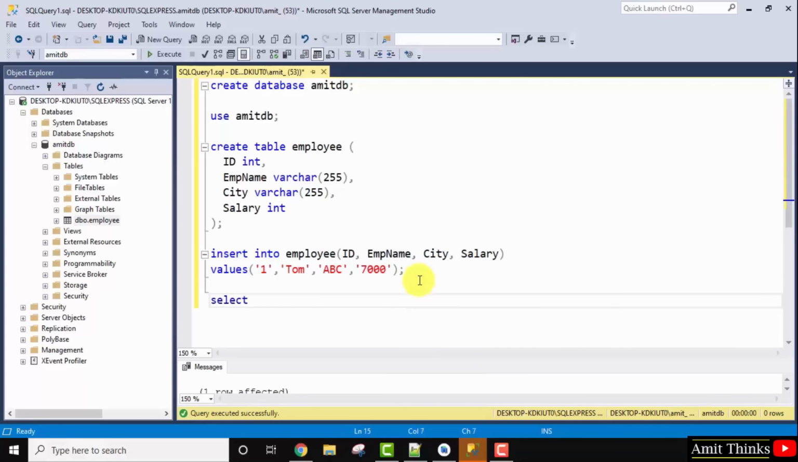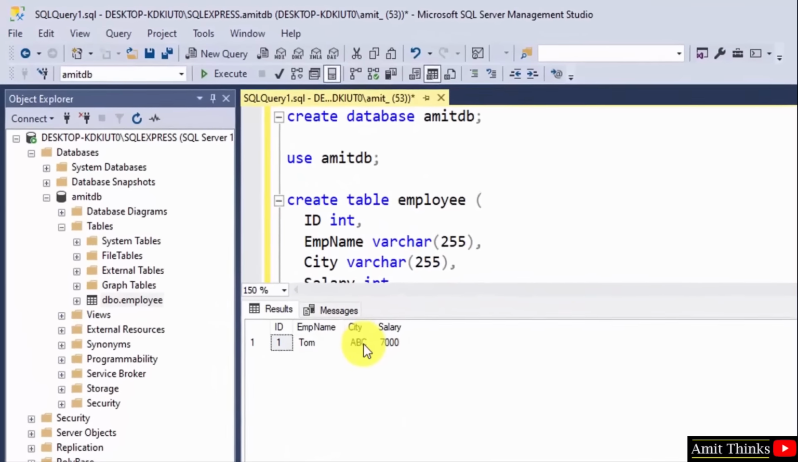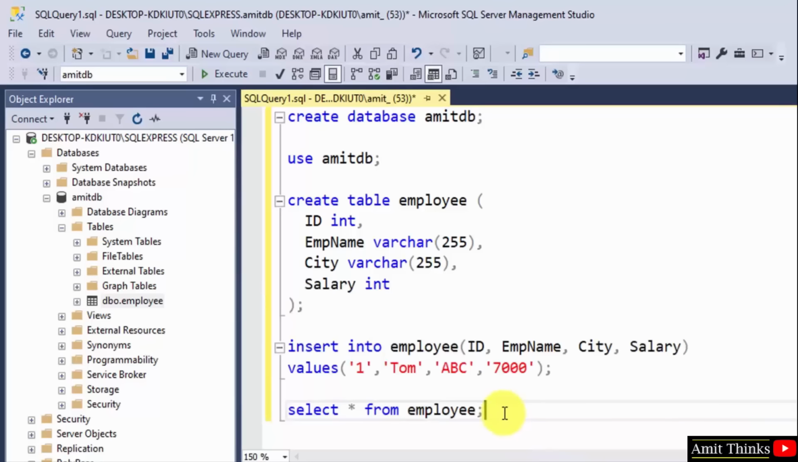Now let us see the record we have added using the select star command. Select star from table name. Table name is employee. Semicolon. Select it and execute. After executing, in the result section you can see we successfully added 1 record in the table. Okay, now for another record, let us implement the command again.